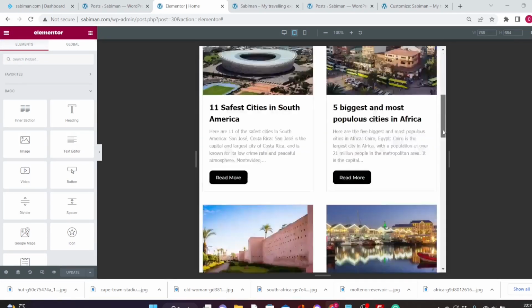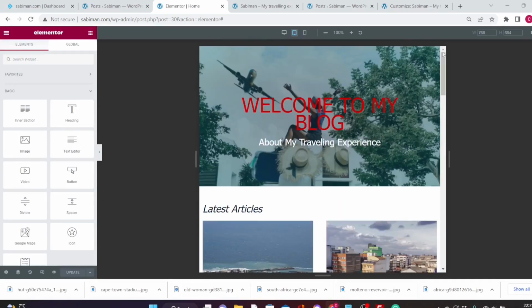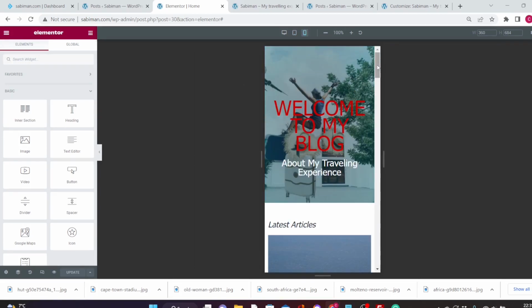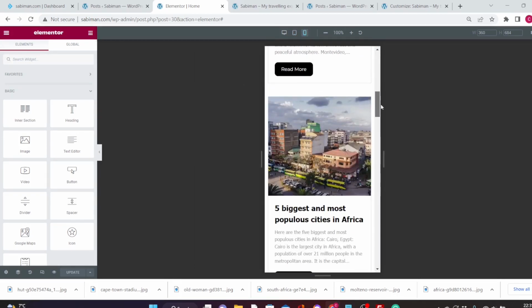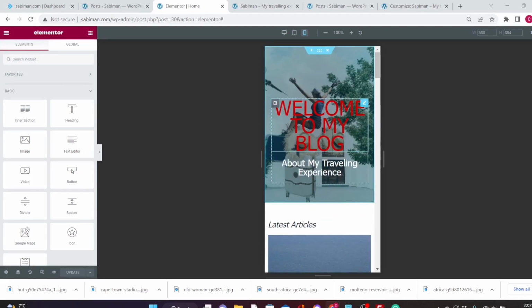Okay, so it's not looking bad, but I think there are one or two things we are still going to work on here. If you click on the mobile mode, this is how your blog is going to be displayed on anybody's mobile devices. But I think there are one or two things we are still going to work on here. So let's start tweaking and editing the text of this homepage on the mobile device, because we need to make it smaller.